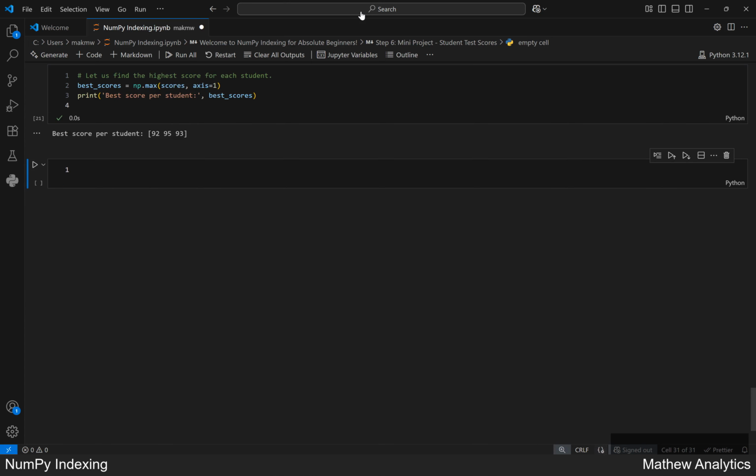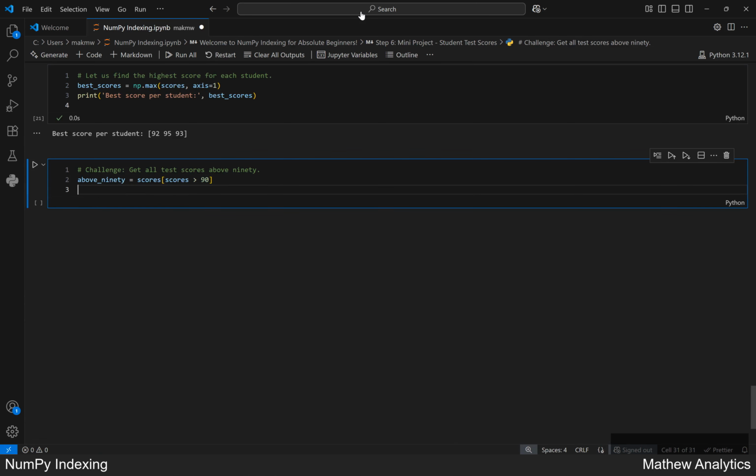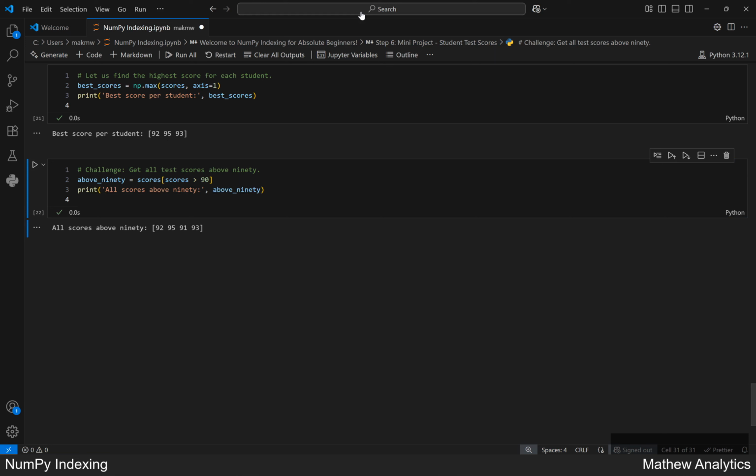Using Boolean indexing, let us find every score greater than 90. This is helpful for spotting top results quickly. The print statement shows all matching scores. Running the cell now. See what happens if you change the number from 90 to 85.